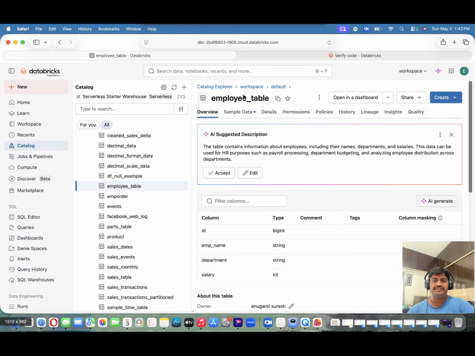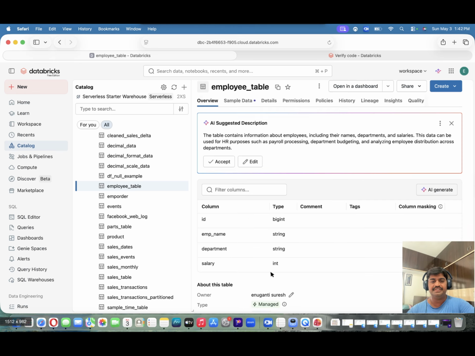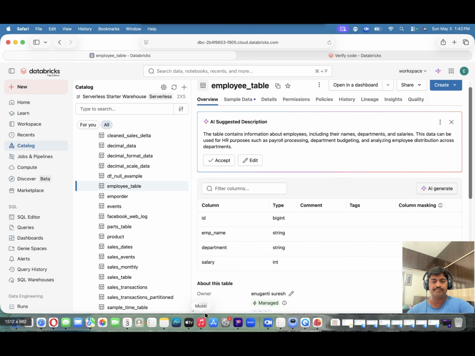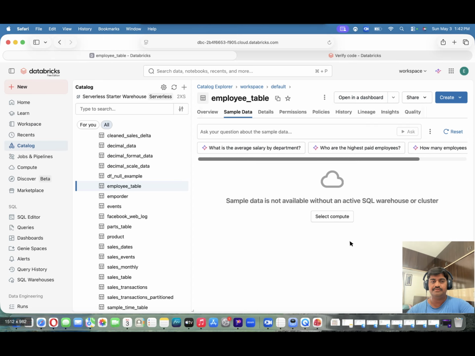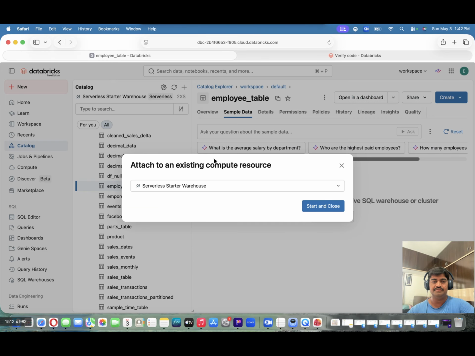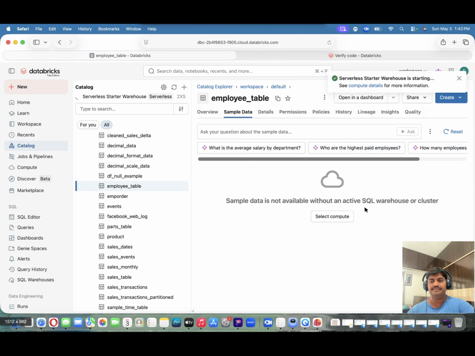And if you see the catalog path, our schema is default and the table name is employee_table. Here it will show you these column names and all the data types. And if you click on sample data, you will get this one. For this, you are required to start the cluster, so that the data frame will show here.